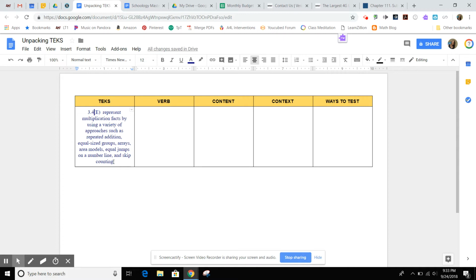Okay. So now that I've got my standard exactly as it's written by the state, I'm going to break it up into these three middle categories: the verb, the content, and the context. And then once we have those three sections filled out, we'll be able to look at how many ways this particular standard could be tested. In other words, how many ways do you need to teach it or expose your children to the standard?